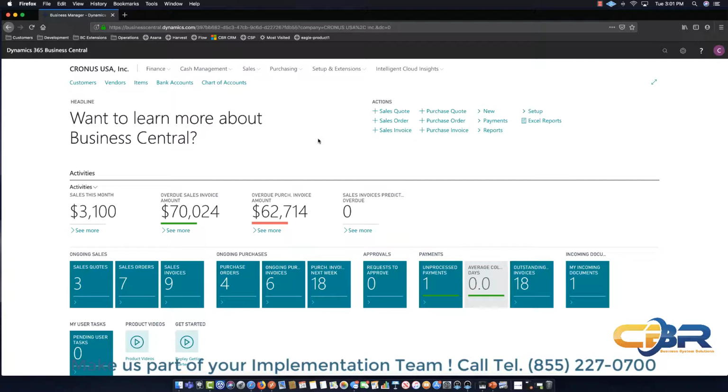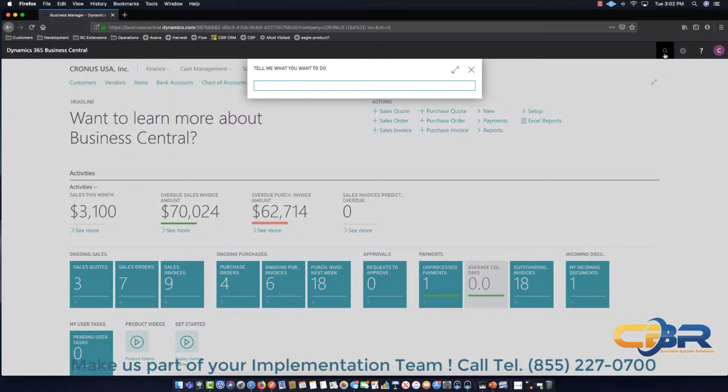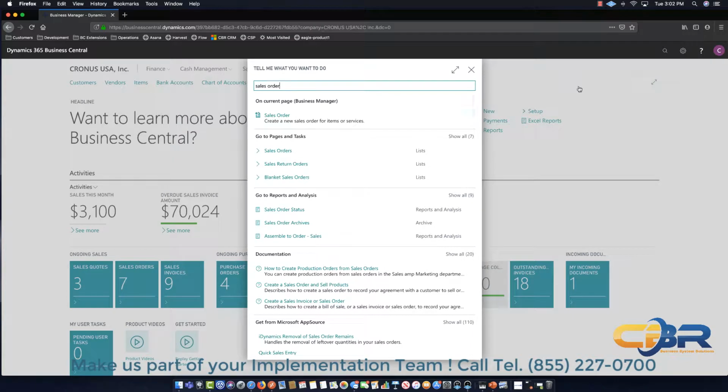From a navigational point of view, to get to the sales order screen, just to keep it exactly the same as comparison to QuickBooks, you can hit the drop down in the sales menu and select the sales order option, which is right in here, and that would get you to the sales order screen. Alternatively, you can hit the search button in here and enter sales order, and the system would give you a sales order option here for a business manager to get into the sales order entry screen.